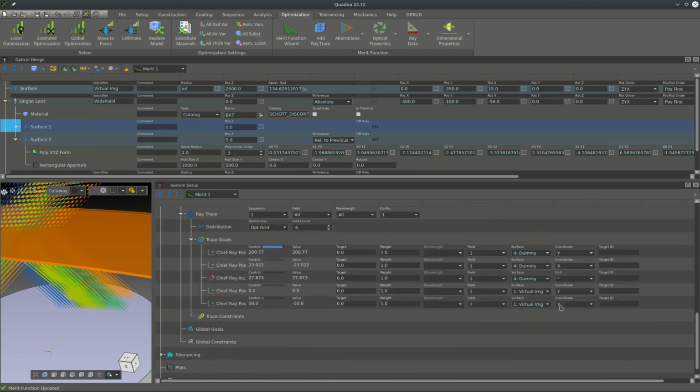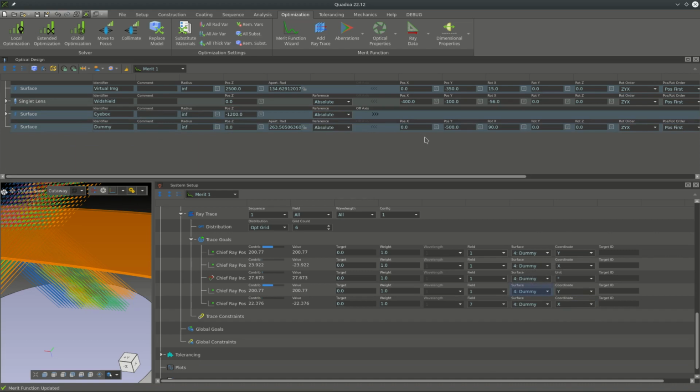And we want this one also to align at the x0 coordinate at the dummy surface. Now we go to the dummy surface, and here we set all the variables. So the C position is a variable, the X position is a variable, as well as all the rotations.